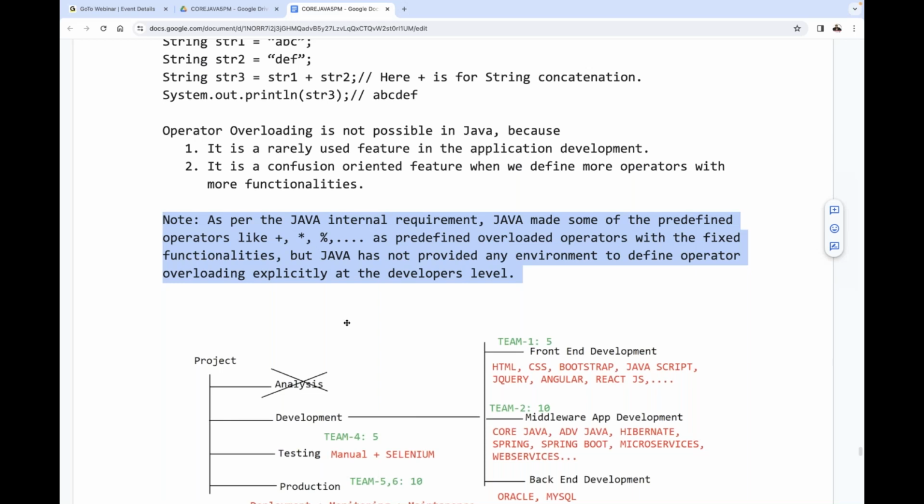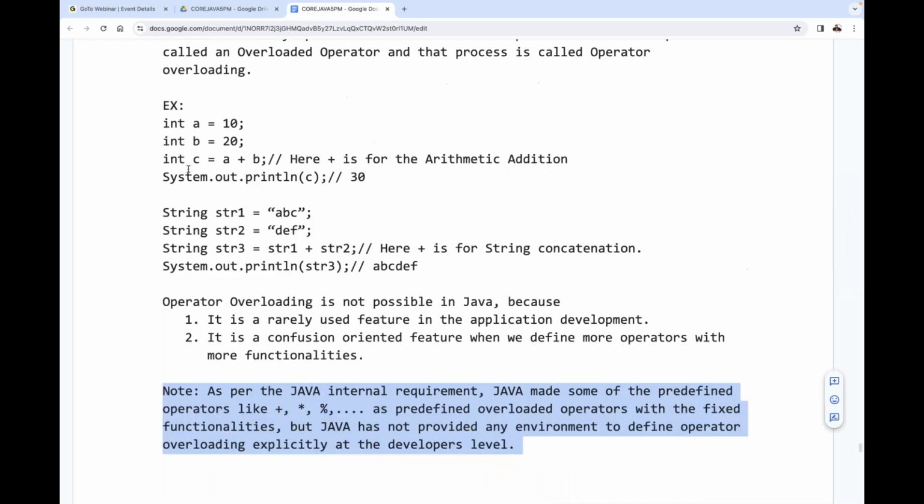All right, so because of that reason only, this plus operator is provided by Java as a predefined overloaded operator with fixed functionalities. Because of that reason, we are using operator overloading in our Java programming. But if I want to define, as the developer, explicitly a single operator with more than one functionality, then it is not possible in Java. Java has not given any path for me to define operator overloading explicitly.